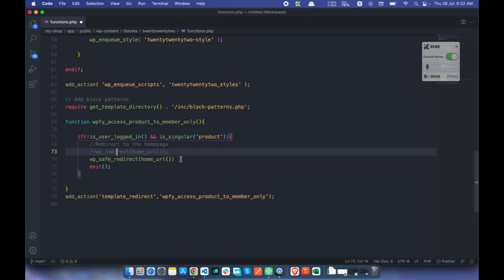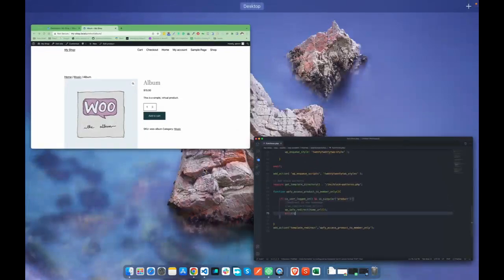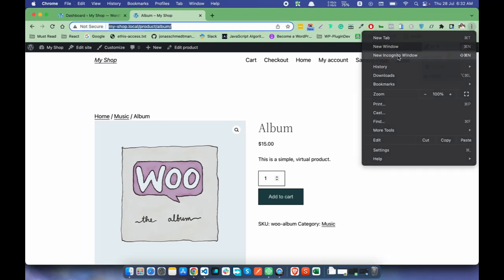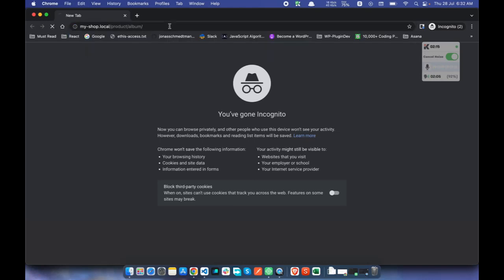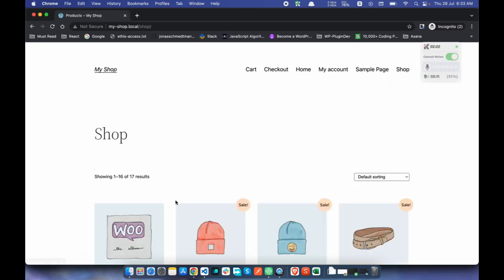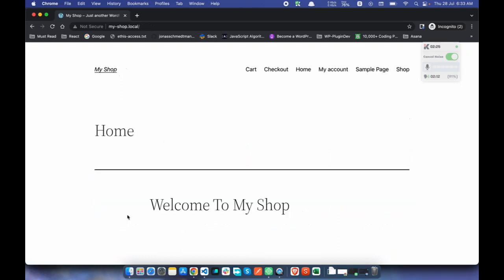Let's see if it is working or not. I'm going to save here and go to the front end. I am logged in now, so if I reload the single product page, I can see this. But if I go to incognito mode, I can view as a logged out user, and I can actually access the shop page. Let's see again. Okay, it's redirected to the home page.